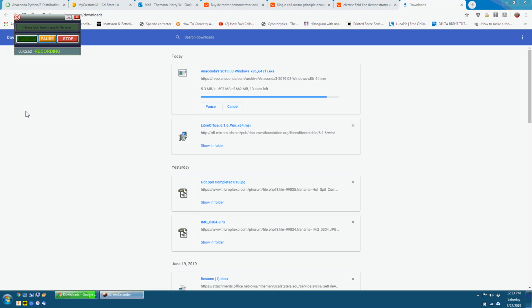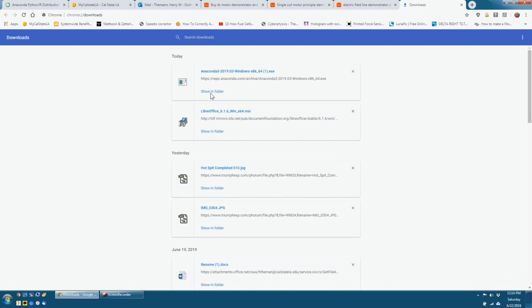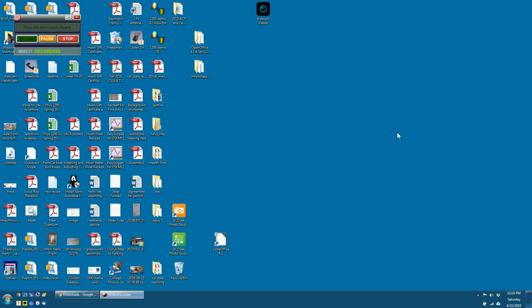Alright, pause. Okay, now we have returned, and you can see it's much further along, and it's almost done. And it's tidying up, and now it says show in folder. But we're going to just do it very simply.